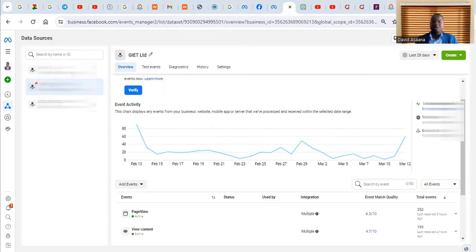Now, I have about 3 pixels. If you don't have a pixel connected, you cannot set up a purchase event. So your pixel must be connected to your website first. And conversion events or purchase events are solely for people that are running an e-commerce advert. If you want people to WhatsApp or call you, you don't need a pixel like what I'm doing here. You don't need to set up a purchase event.